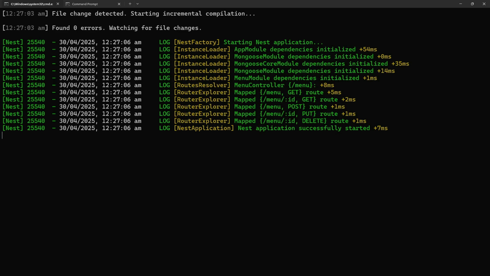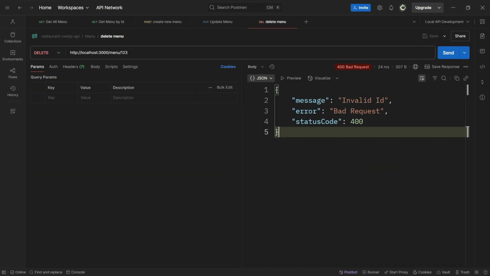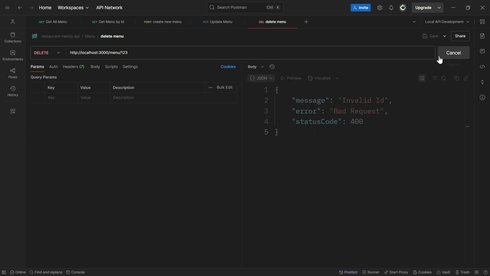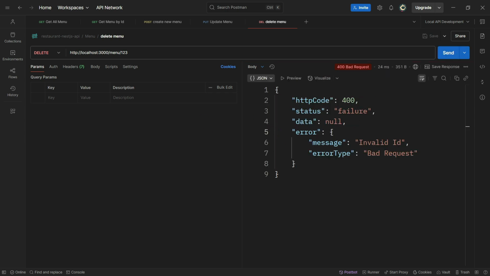Here, if you see, there are no errors, so I'll come to Postman and send a request. Let me send the request, and if you see, we have the status 400 and failure, and data is null and error. The message is invalid ID, and error type is bad request. So now we have some kind of uniformity in our response.